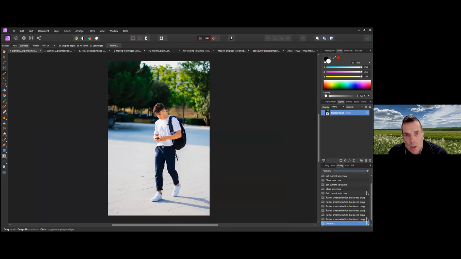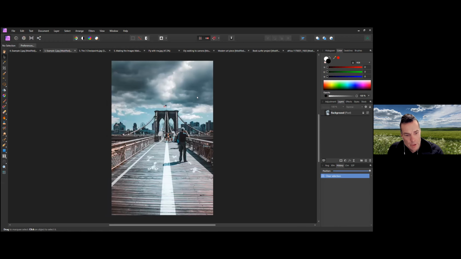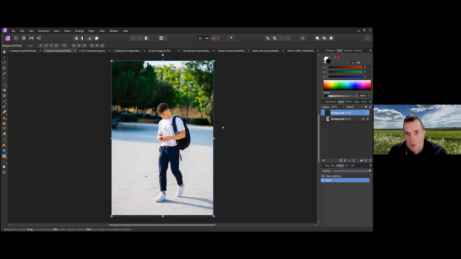Okay, so first thing, for those of you who don't use Affinity, the main things I'm going to use here are the move tool, the view tool for zooming in and out. I'm still learning some of these. We've got the gradient tool, brushes, and so on. But all I'm going to do for this chap is Control-C to copy, and I'm going to stick him straight over the top of my bridge.